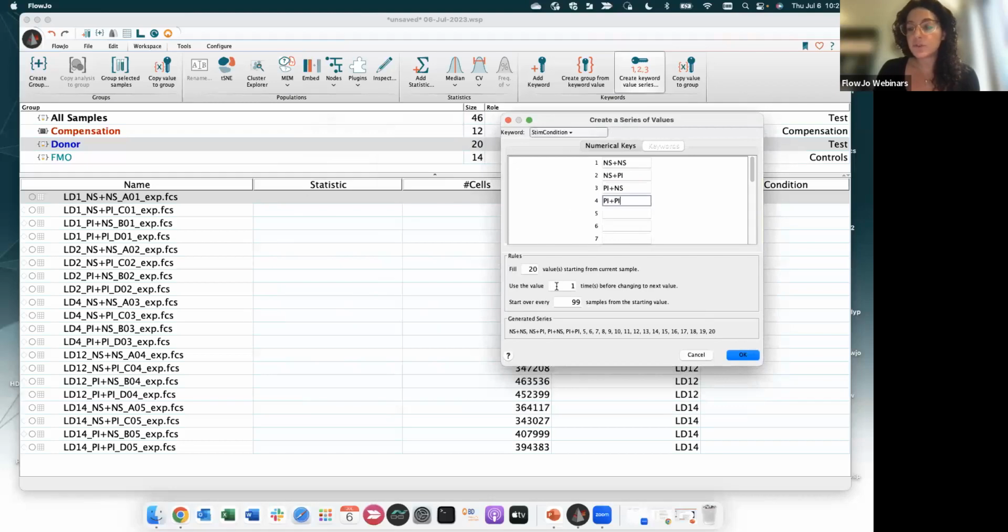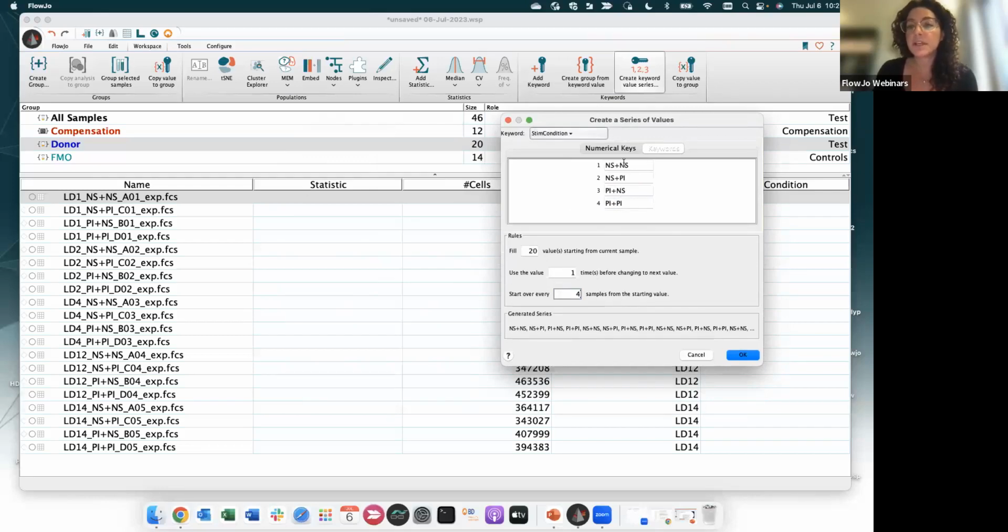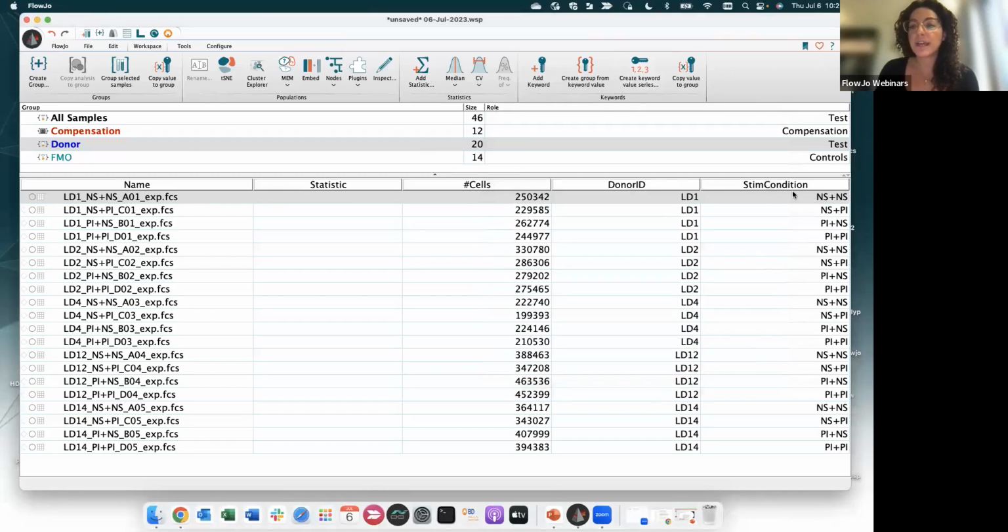And I will tell FlowJo to use each value one time before changing to the next one, because for each donor, I only have one of these specific stimulation conditions. But then I will tell FlowJo to start over every 4 samples. This way, it will assign each stimulation condition to each donor, and then it will start again from the first one. So if I now click OK, I have all my stimulation conditions here.